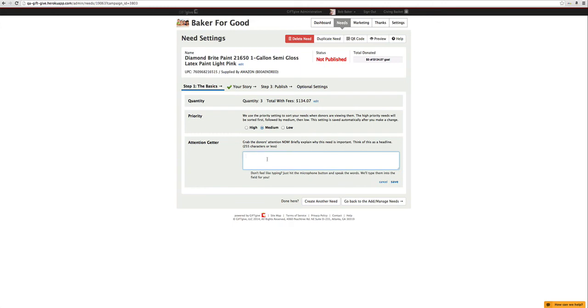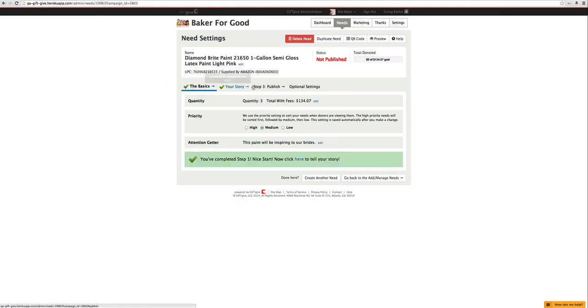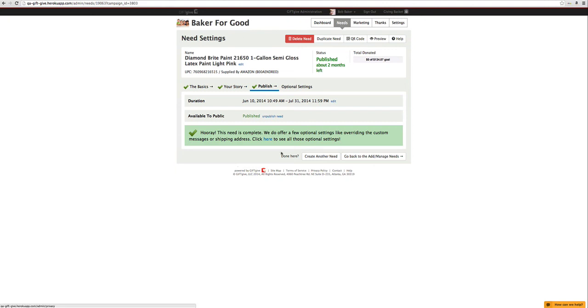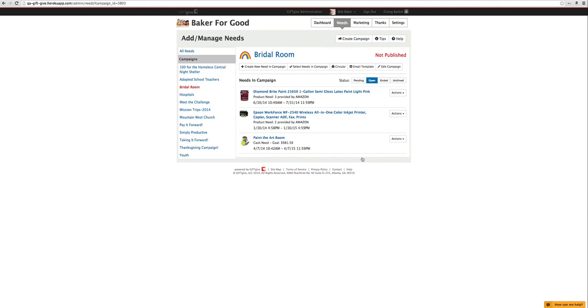So the attention getter is needed. So let's put in, this paint will be inspiring to our brides. And you see we get a check mark. And when we're ready to publish it, just hit publish. And again, when you have completed all of the information there, just click create another need, or go back to the Add Manage Needs screen. Okay, so we've covered adding needs and editing needs, and we've also covered adding a campaign and associating those needs with a campaign.